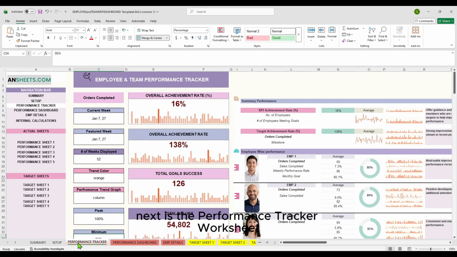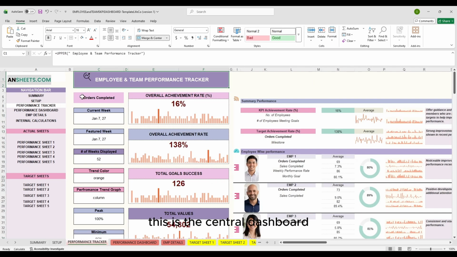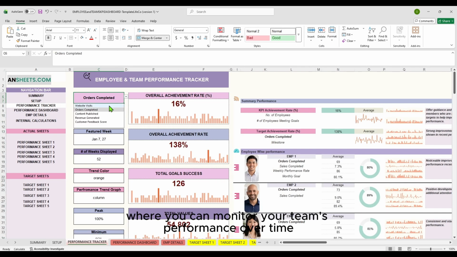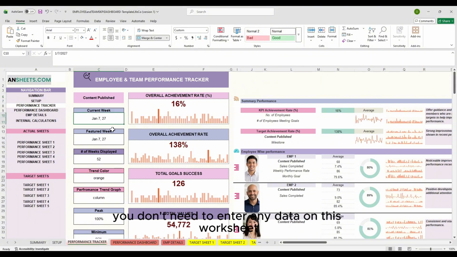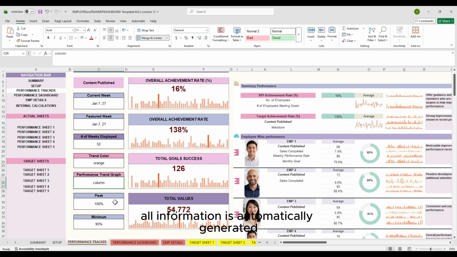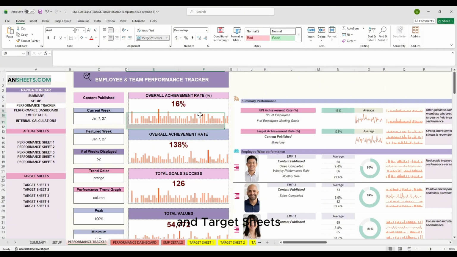Next is the Performance Tracker worksheet. This is the central dashboard where you can monitor your team's performance over time. You don't need to enter any data on this worksheet. All information is automatically generated from the data you've entered in the performance sheets and target sheets.